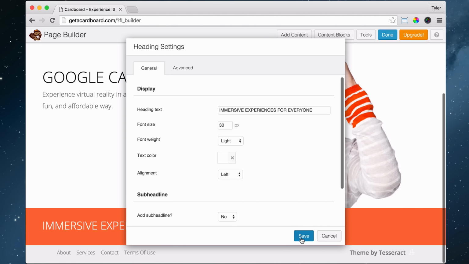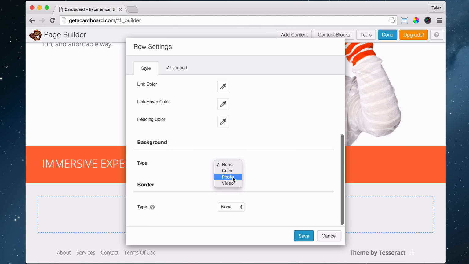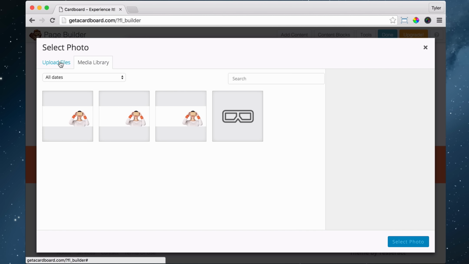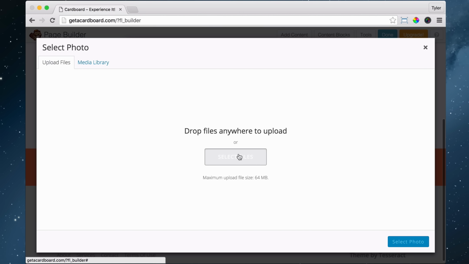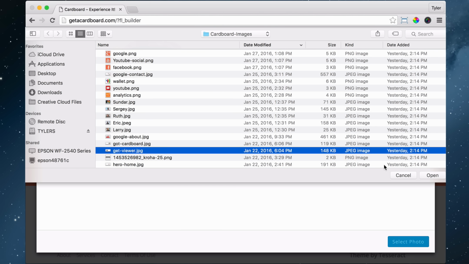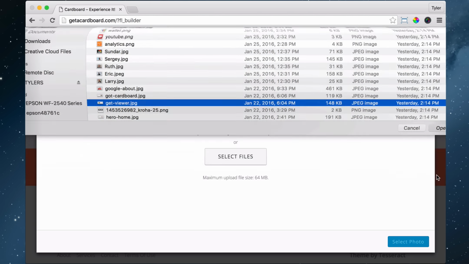All right, and after we've done that, we also want to add in an image. So under background, click photo and select photo and upload files and select files. Then we're going to upload the one that says get viewer. Open that up and select photo. All right, once we do that, we can see that it's not very big, so we need to add in more space, more padding.